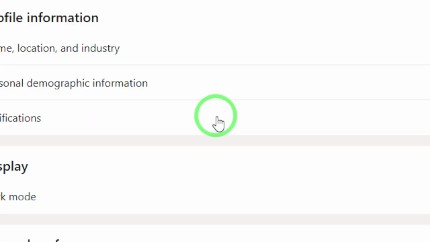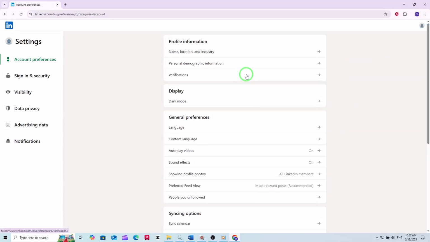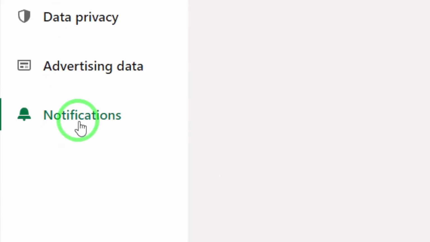This will take you to a new page where you can manage all your account preferences. On the left-hand side of the settings page, you'll see a list of options. Click on Notifications. This section allows you to control what types of alerts you receive from LinkedIn.